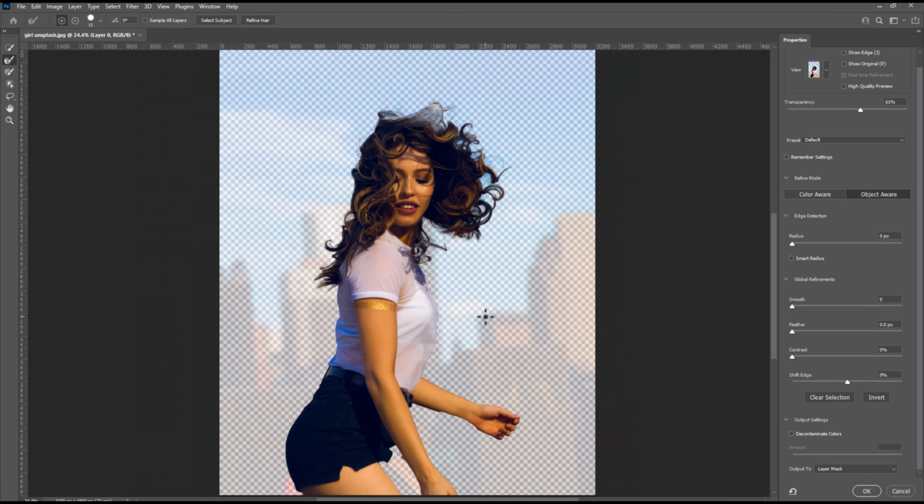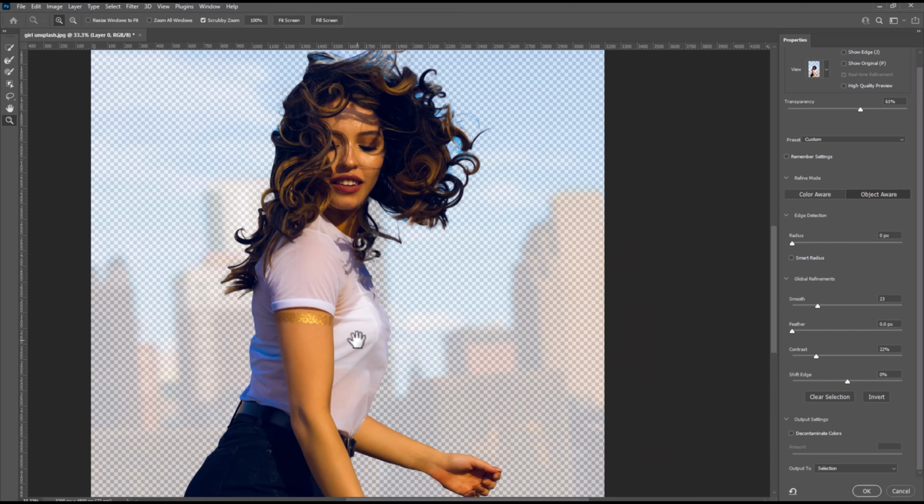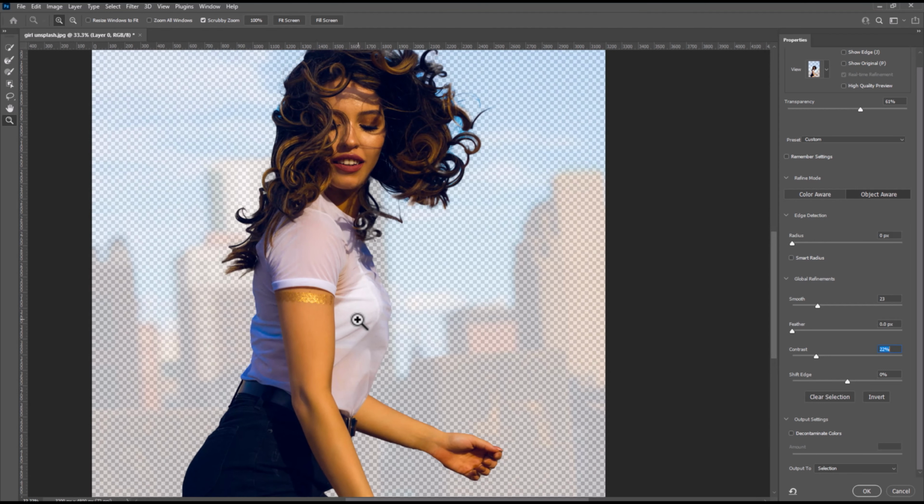This looks good, but as you can see, the edges are sharp. You can fix this by smoothing and increase the contrast. After refining your image, make sure the selection is at layer mask and click OK.